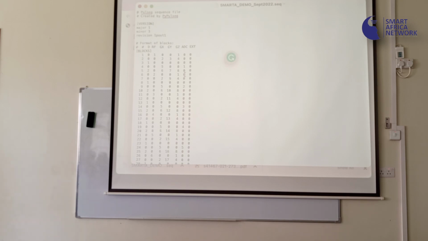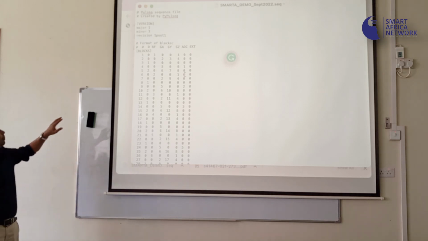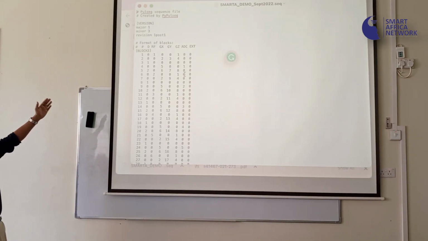So the defaults here will work perfectly fine. One important bit is the slicing. Each block would be a variable length design, and depending upon which event: the delay, RF, any of the delays, ADC, which is a readout, external is for triggering like cardiac triggers, right?